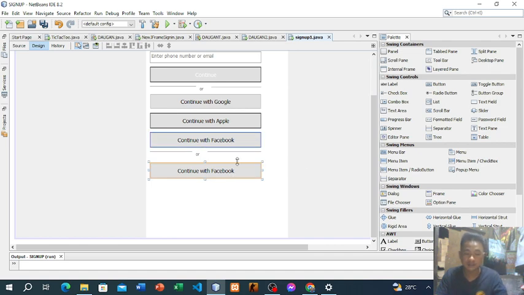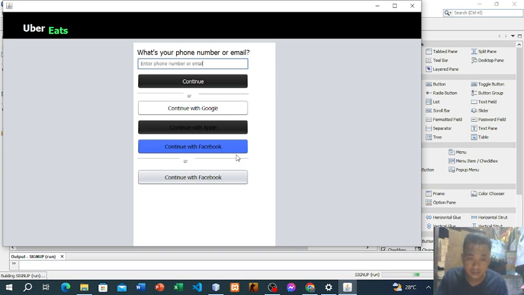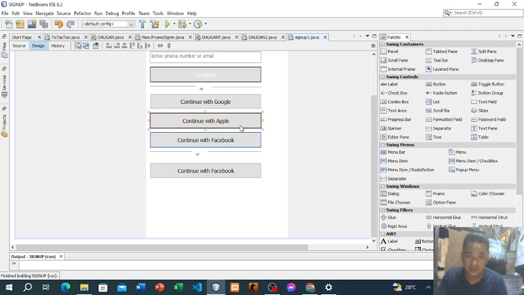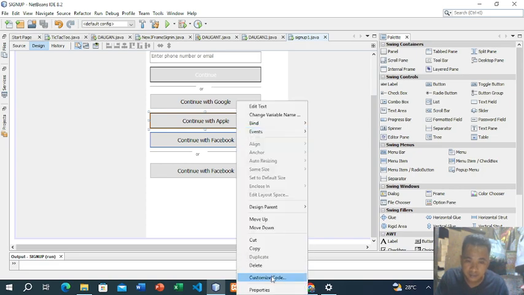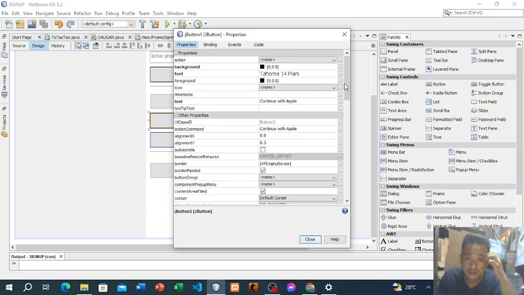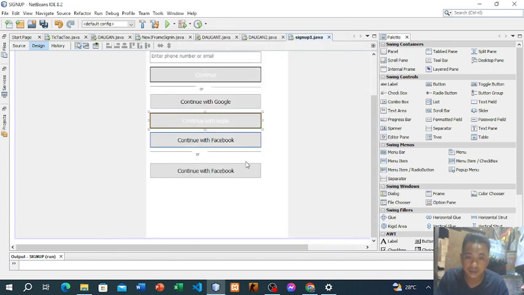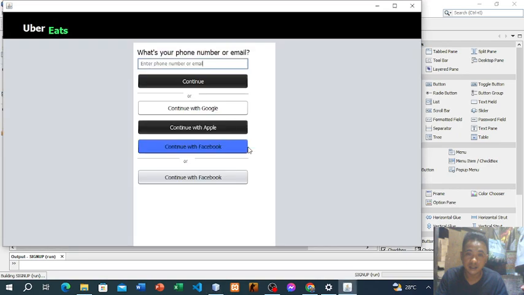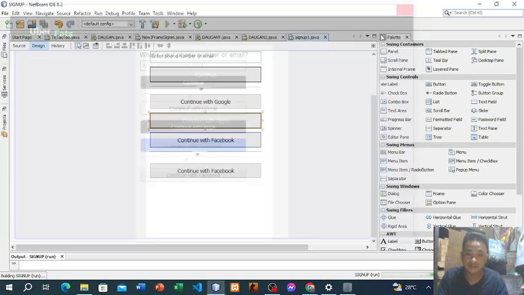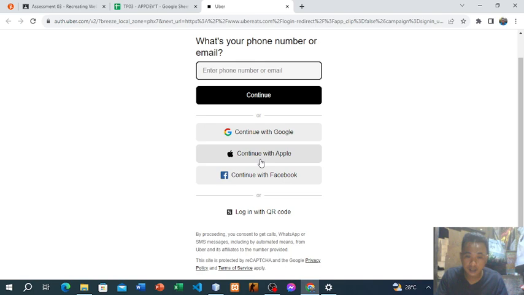So let's check. I'm just going to run for a bit, then check. I forgot the font color for the Apple, since my background is black and my font color is black, it's not visible. So I'm going back to properties, foreground, change it to white. Okay, close. I'm going to run again, and voila. So the last part is this. It's just text.